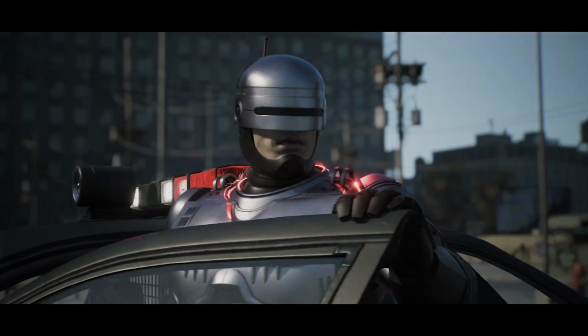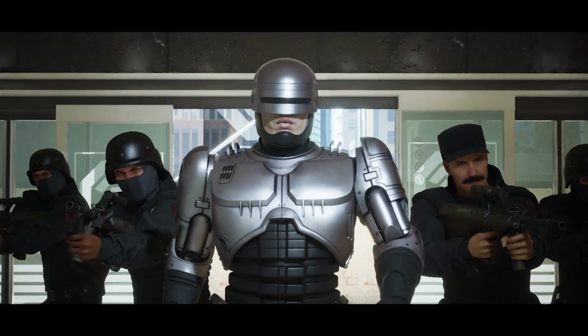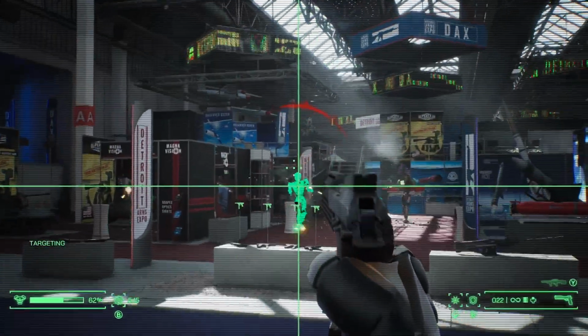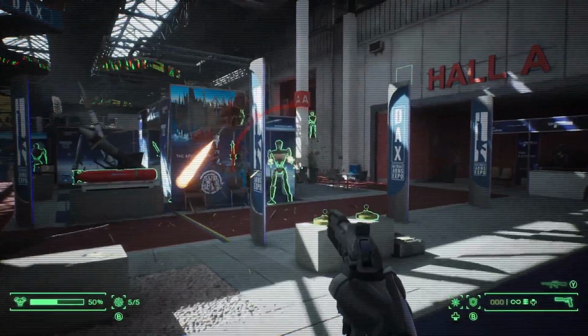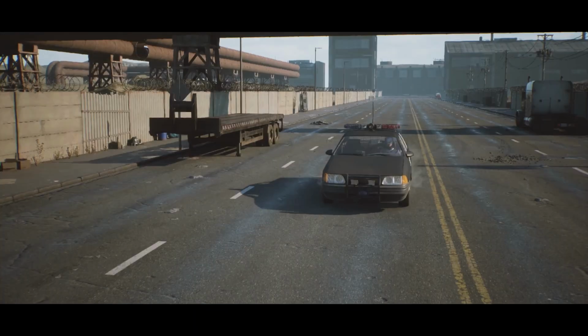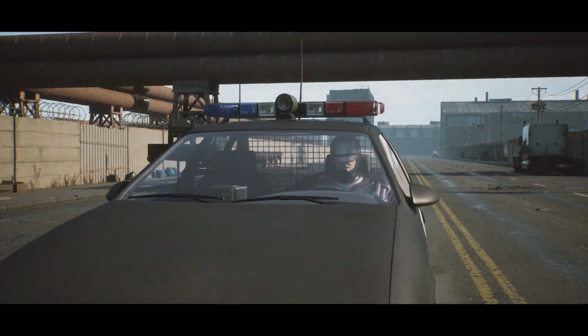Hello, I'm Piotr Derkowski. I'm working on the RoboCop ROG City as a lead programmer. RoboCop ROG City is a first-person shooter game based on the RoboCop universe. Its action is placed after the second RoboCop movie and before the events of the third RoboCop movie.